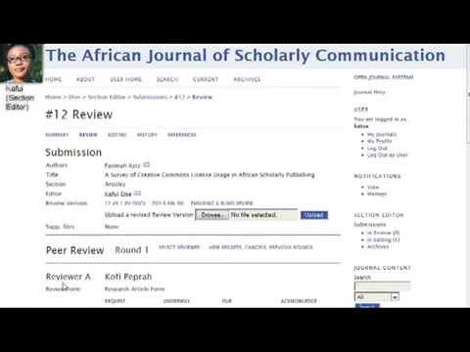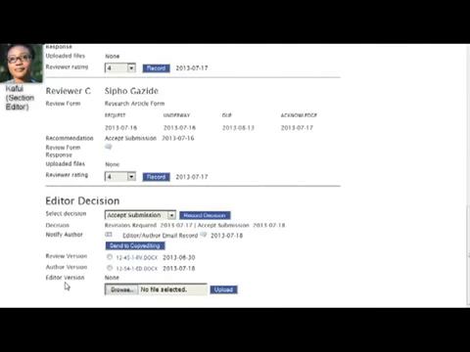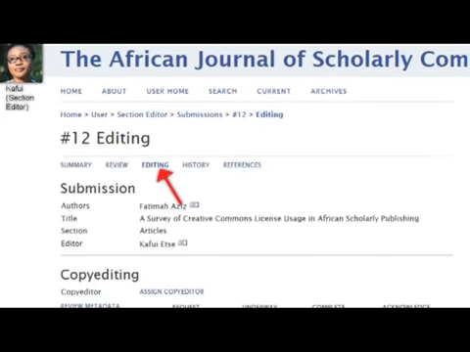Once the notifications have been sent, it's time to move the submission to copy editing. Kafui clicks the radio button next to Author Version and then clicks Send to Copy Editing. We can now see from the bolded link and heading at the top of the page that the submission is in the editing stage.